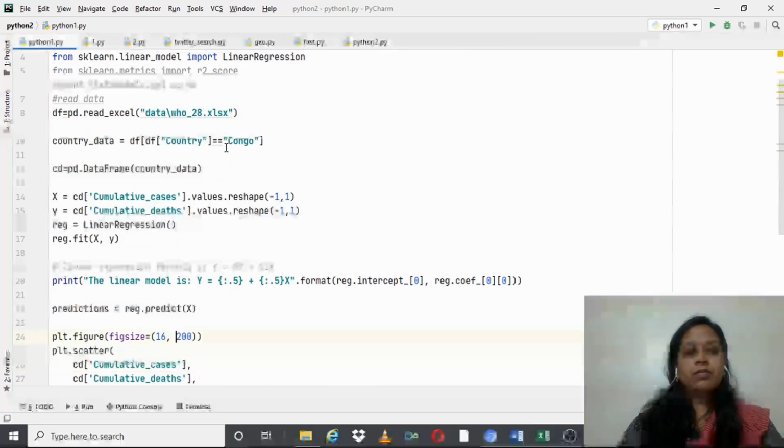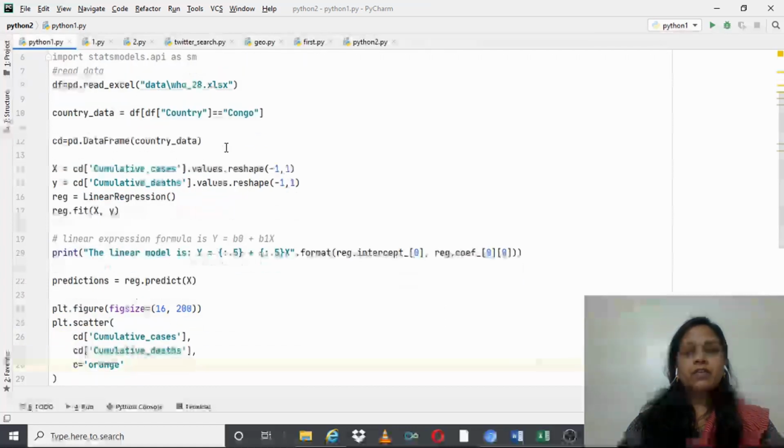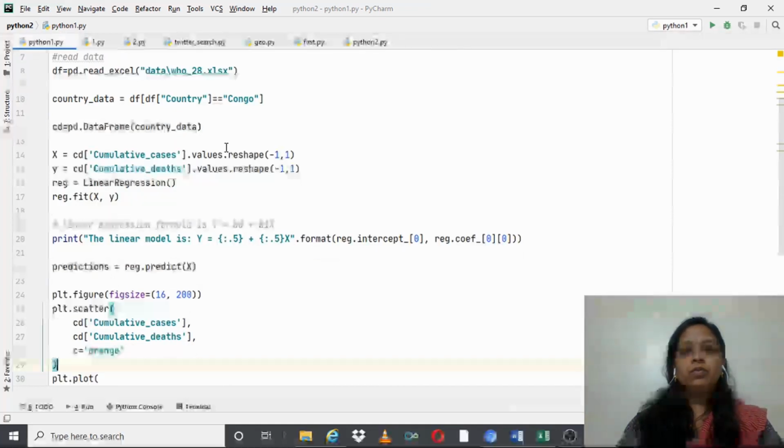I need to plot a figure. Initially, I need to have two plots. One is the scatter plot and the second one will be the linear plot, which helps me to understand whether it satisfies the condition of a linear regression. If it is satisfying, that means if I know that one coefficient is dependent on the other, then I can make predictions accordingly. So for the scatter plot, I need to have cumulative cases versus cumulative deaths, and I am using the color orange to denote the plots.